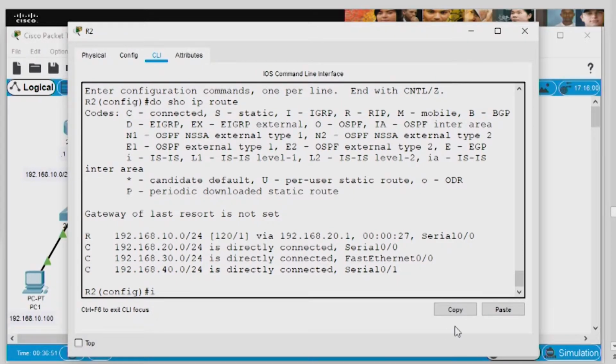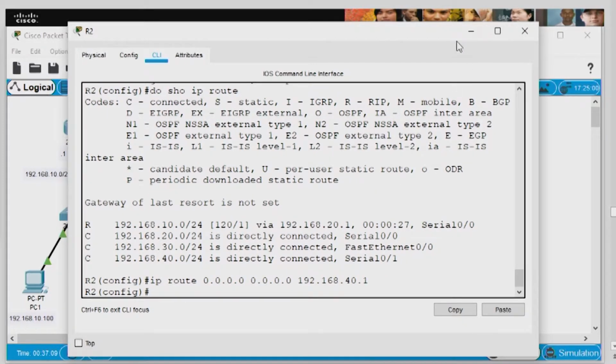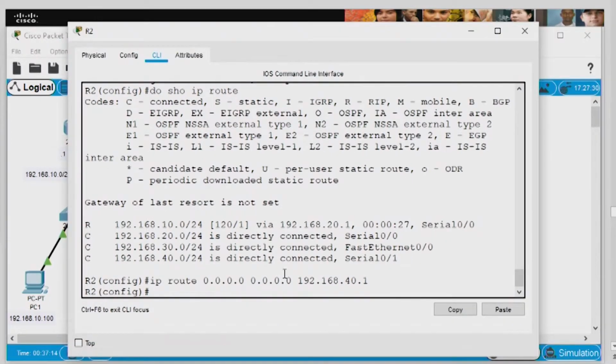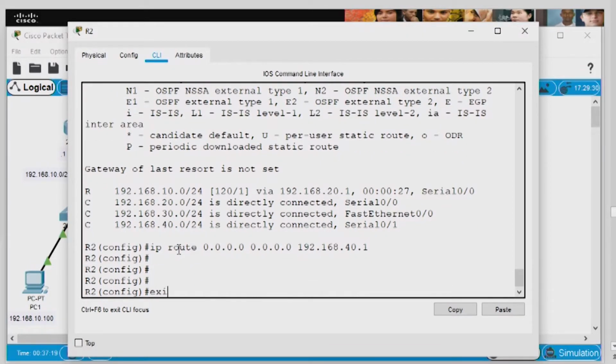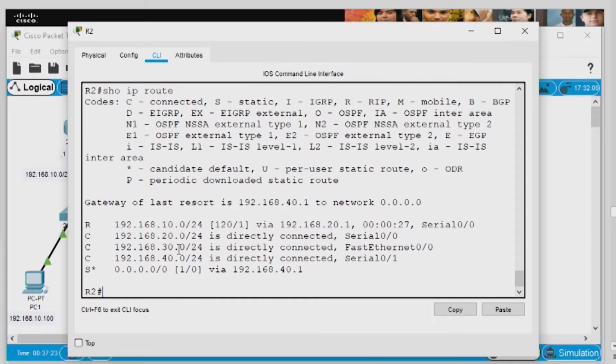In our case, we would do an ip route 0.0.0.0 0.0.0.0. That's my catch-all. Hey, if you don't know what to do with it, where do we want it to go? 192.168.40.1 in this case, as identified as my next hop. This is 40.1 out here at R3. If I look at my IP route table now, there's my static route.